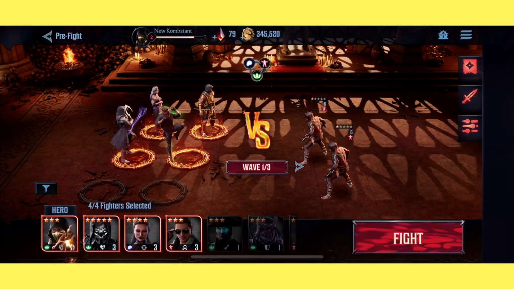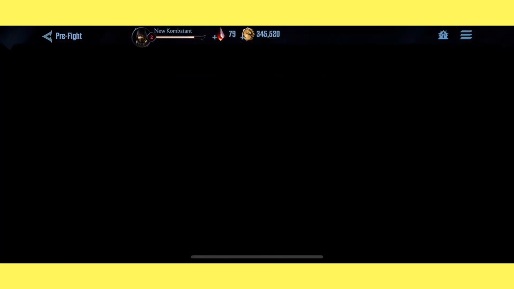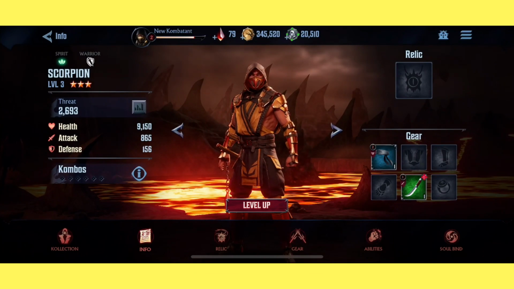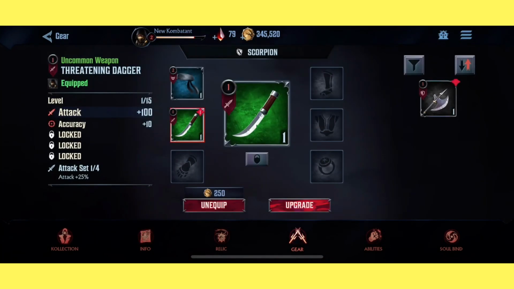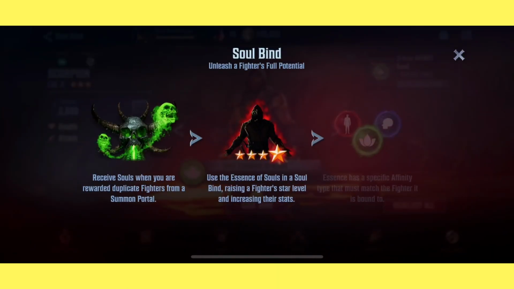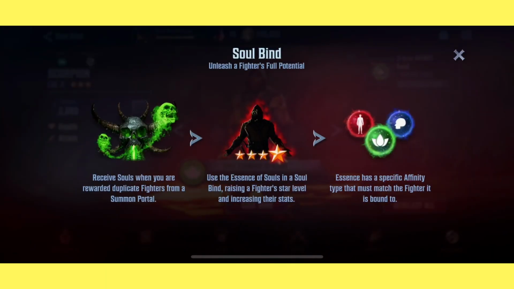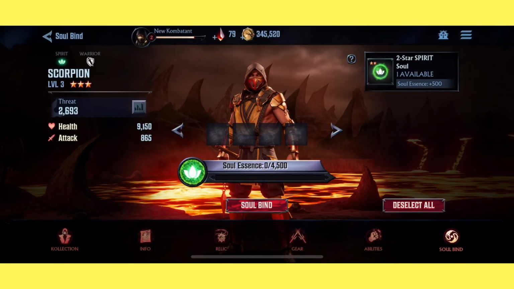Let's go back to Scorpion. We do have an axe. No thank you. So we get duplicate fighters. They can be used to improve characters. Sure.